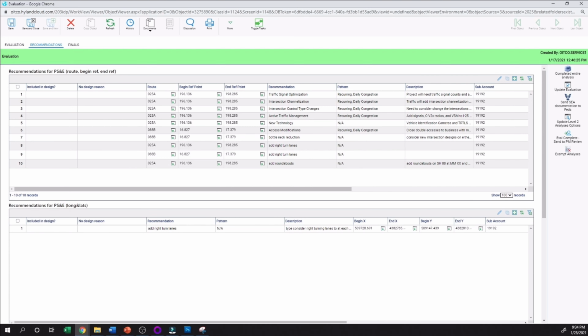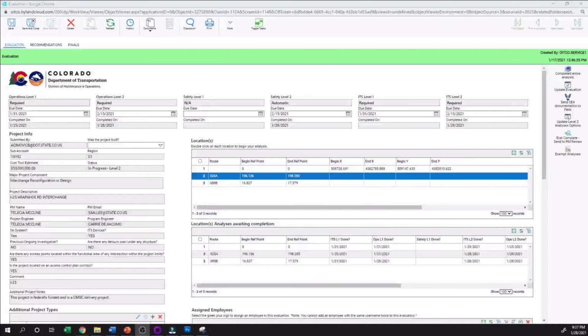We will review all the recommendations from the Level 1 and Level 2 analyses as seen below. The recommendations list can be easily cross-referenced with any reports, plans, and specifications as they are produced and completed. We can come back to see which recommendations were implemented and constructed. Ensure that all recommendations have clear, accurate, and specific descriptions that can help the project manager. We will then click on the Evaluation tab to return to the evaluation screen.